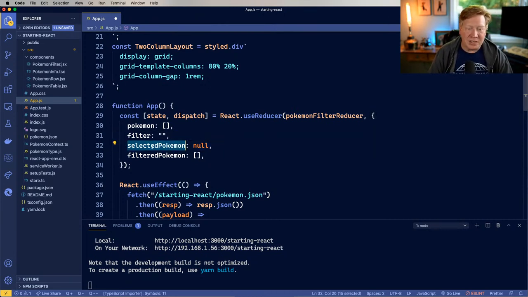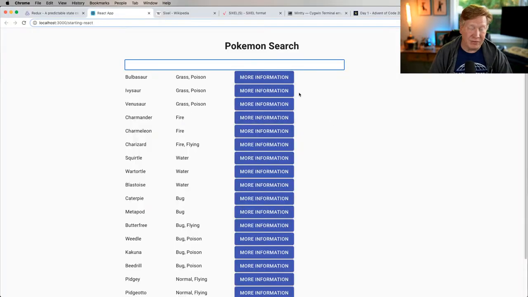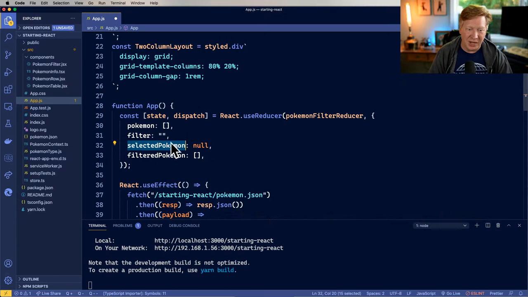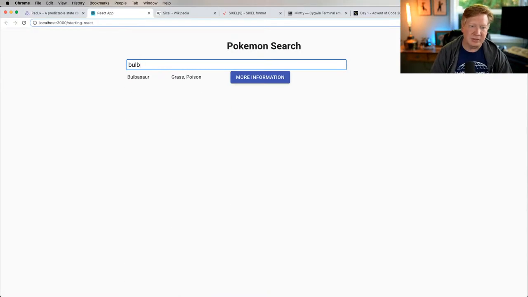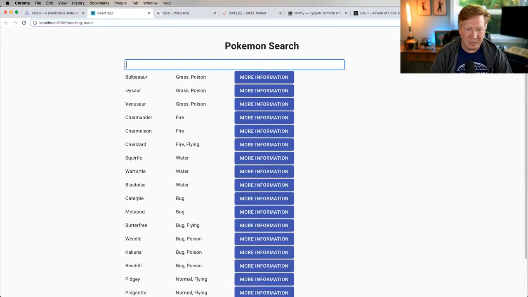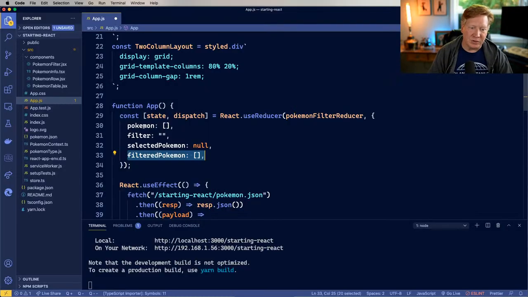Okay, so we've got the selected Pokemon, which is what happens when you click on this one, which is obviously a bug. So whatever's going on is a bug with that guy. And then there's filtered Pokemon, which is when I do this like bulb, I get the list of the filtered Pokemon. So without the filter, then Pokemon equals filtered Pokemon.